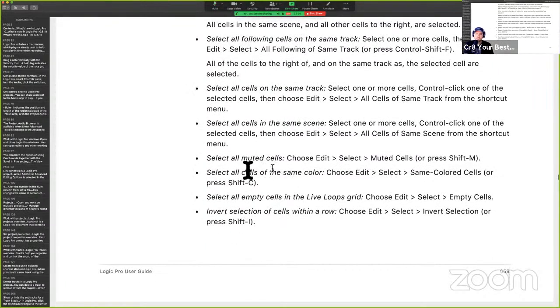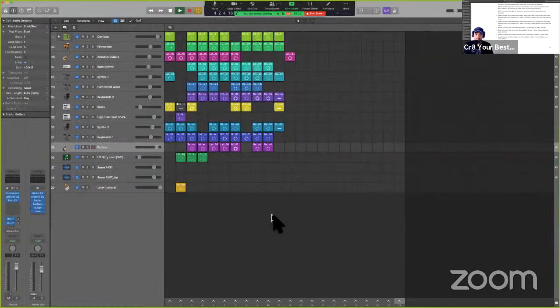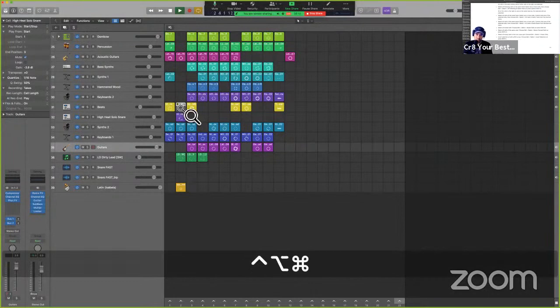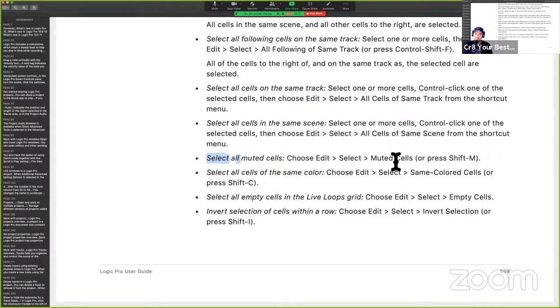All right, selecting all muted cells, Control M. Oh, wait, I'm sorry. Shift M, choose edit, select muted cells. So let's say you have a bunch of cells muted. I can hit Shift M, and that's also another theme. I only have one muted. In this case, it's right here. So now it has been selected without necessarily having to select it, and I'll just hit delete. So Shift M, and I want to highlight that.